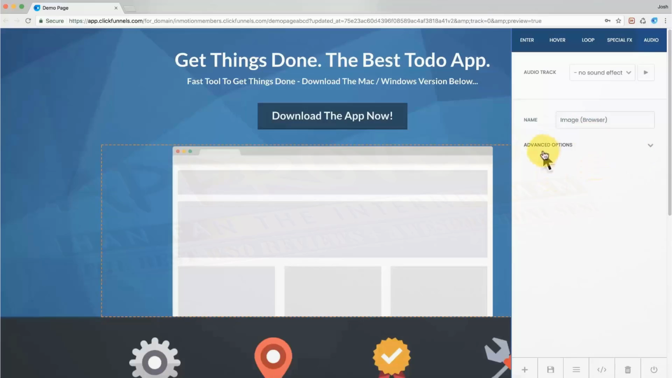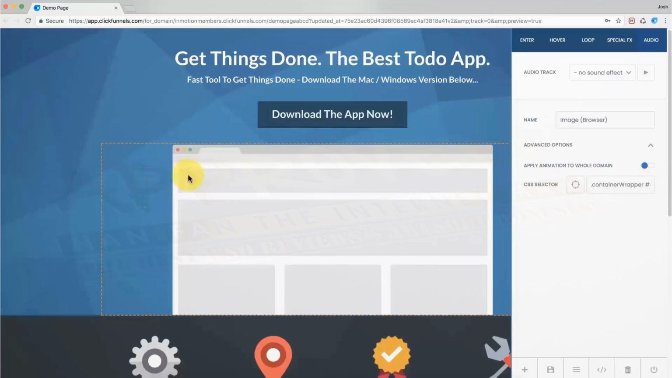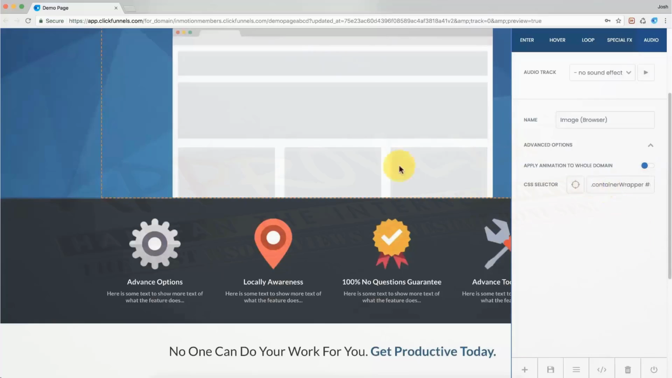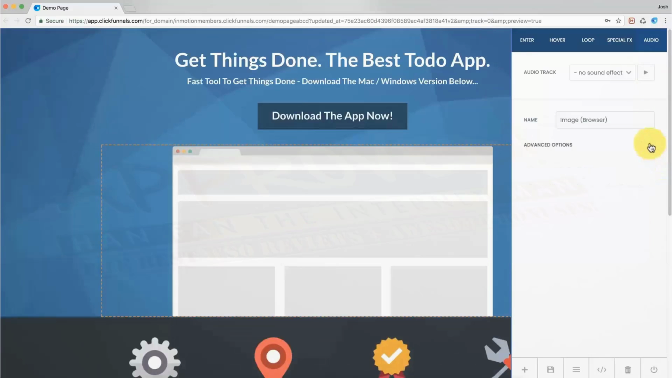Okay, looks really cool. And we've got a couple of advanced options as well. So for example, if you've got a logo on your website that you want to have the animation on all the pages on the website, you can simply select apply animation to whole domain and turn it on. And we've also got a CSS selector. For those of you who know CSS, it can help you select different elements and things like that. So I'm going to leave those, and what I'm going to do now is click on save, and that will save all my animations so that they're now live on my website.